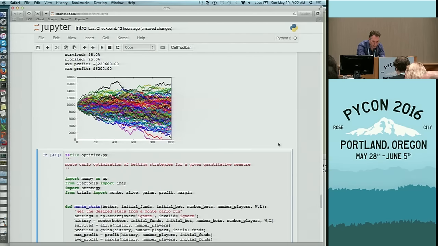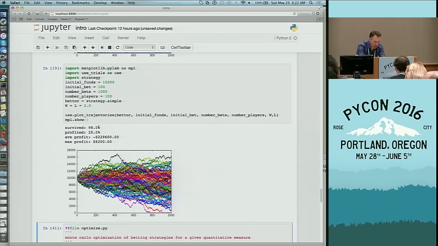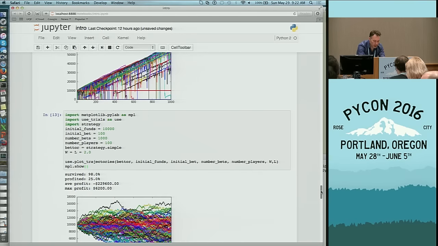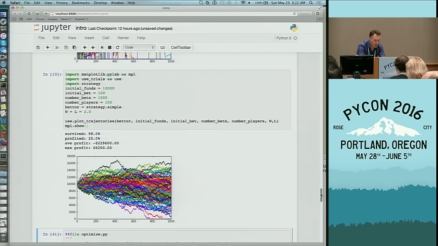Here's the simple strategy. 98% survived as opposed to 20%, and 25% profited. So more people made money, more people had cash left at the end, but look at the average profit. That's not good. And the maximum profit's only $6,000, so that's orders of magnitude less than above. That's 10 times less maximum.